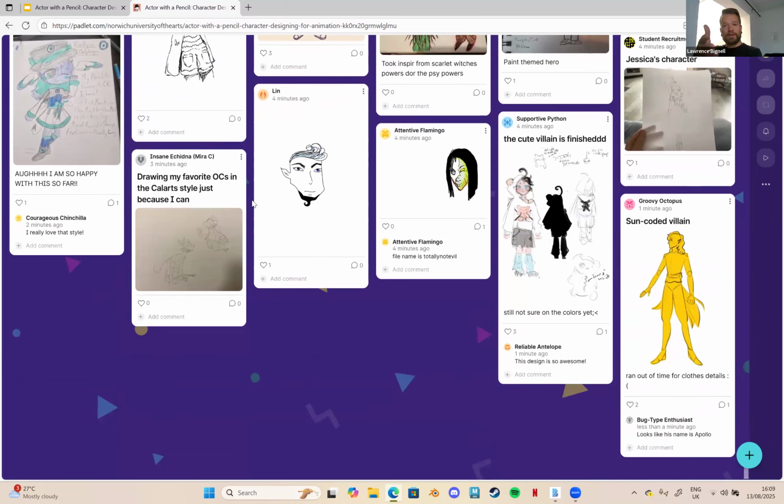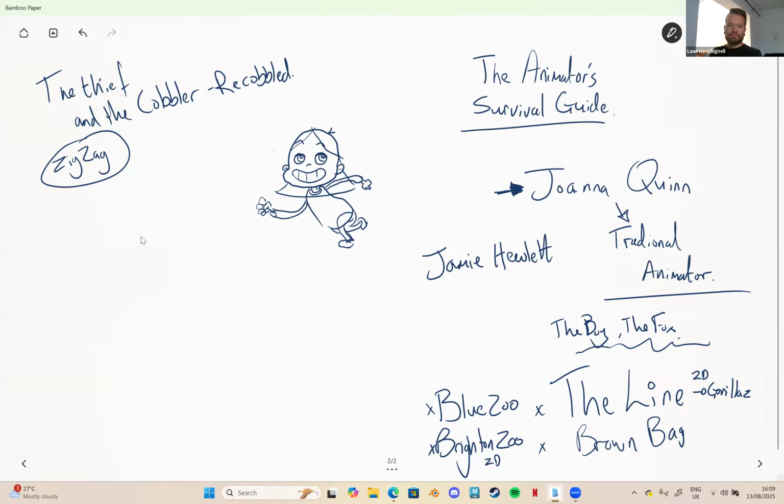A bit of advice that I won't give in the PowerPoint, but I'll give it to you now, is think of a backstory behind these characters. You know, what would they do if they were trapped in a lift?